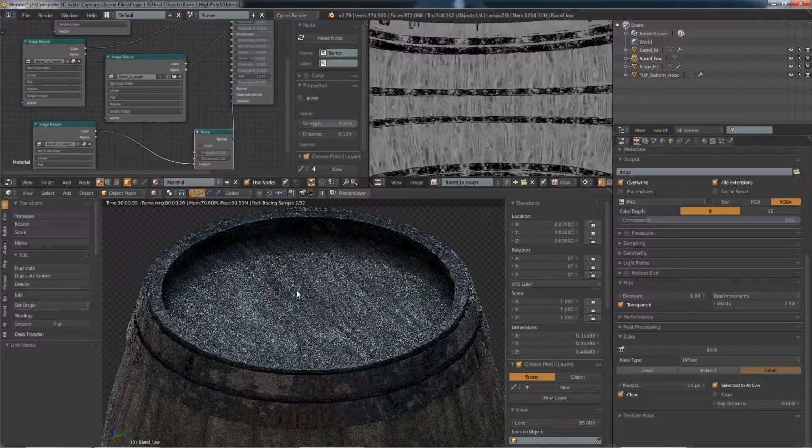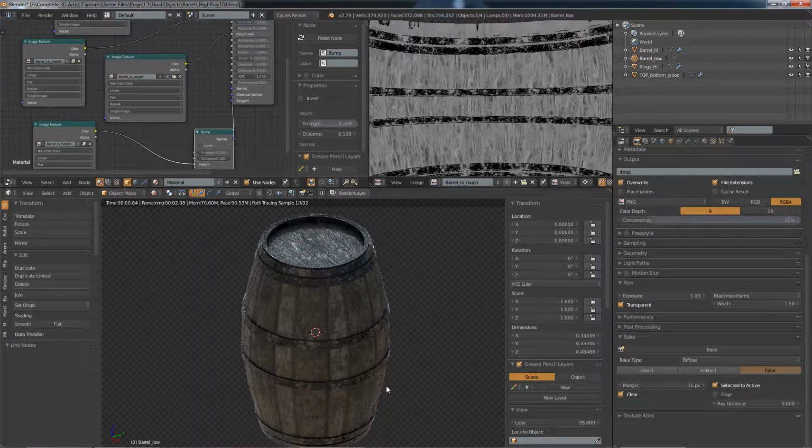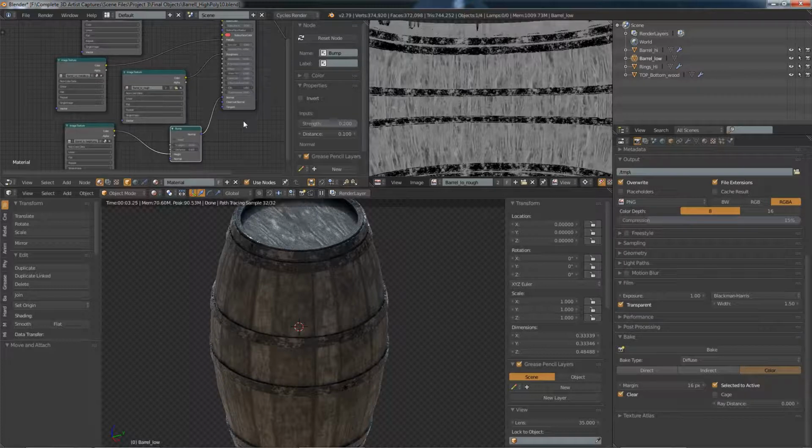Now if we look on the top here, we don't have any separation between these parts here, and that's because the normal map has not been baked out yet. I want to do the normal map separately, and we're going to cover that in the next video.